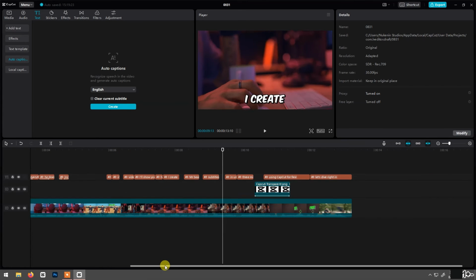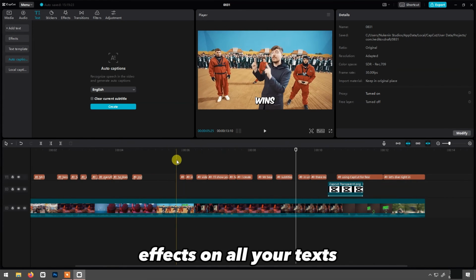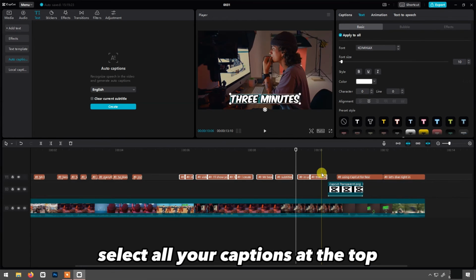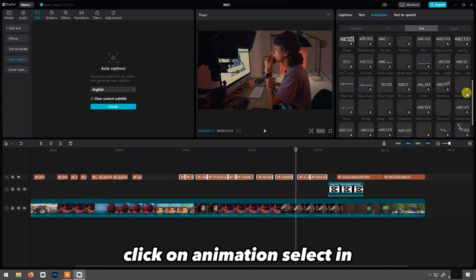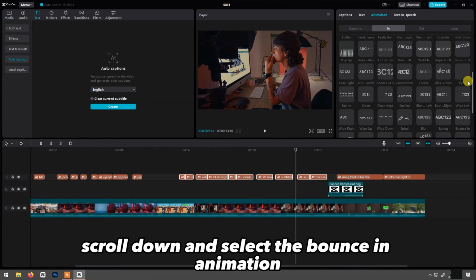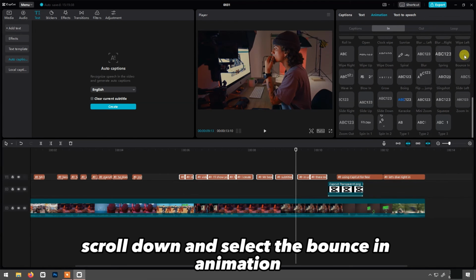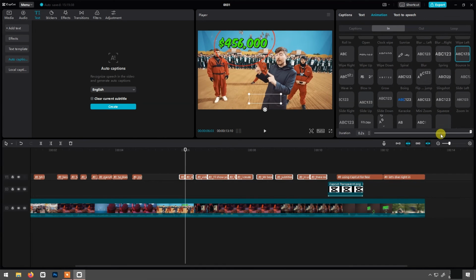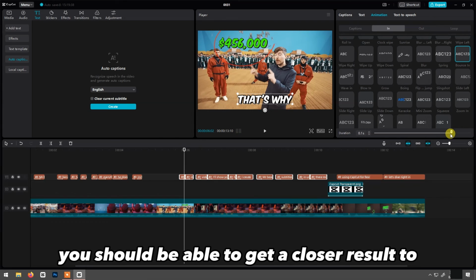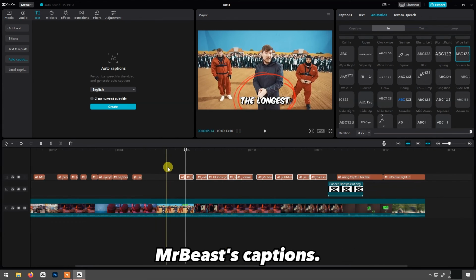The last step requires you to add the pop effects on all your texts. It's so easy. Select all your captions. At the top, click on animation, select in, scroll down and select the bounce in animation. Adjust the duration to 2 seconds. Once you do that, you should be able to get a closer result to MrBeast's captions.